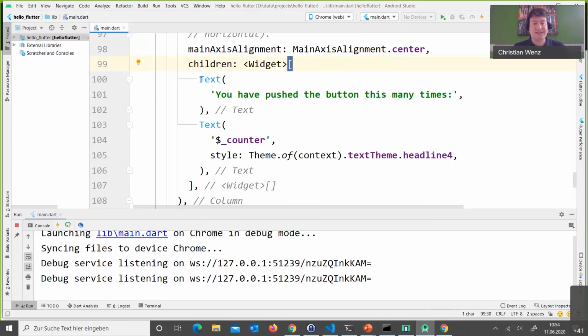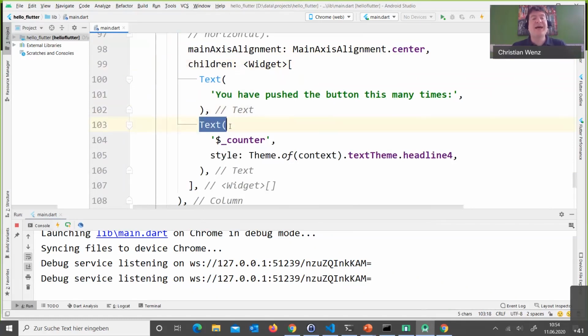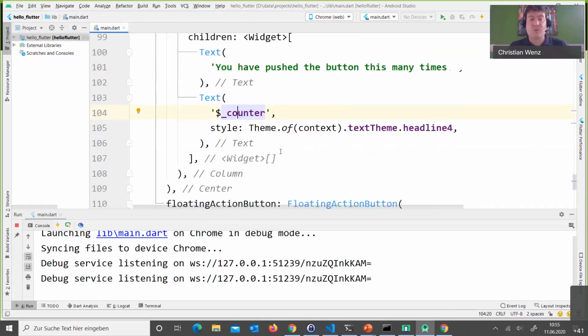First of all, we have a text: "You have pushed the button this many times." And then we have another text, and this text is using the underscore counter variable. That's a syntax similar to the one PHP uses, where I can use variable names within a string, right? So we're using the counter in that text here, and the counter is increased by 1, and this setState is called for that when some other things happen. Well, what are these other things?